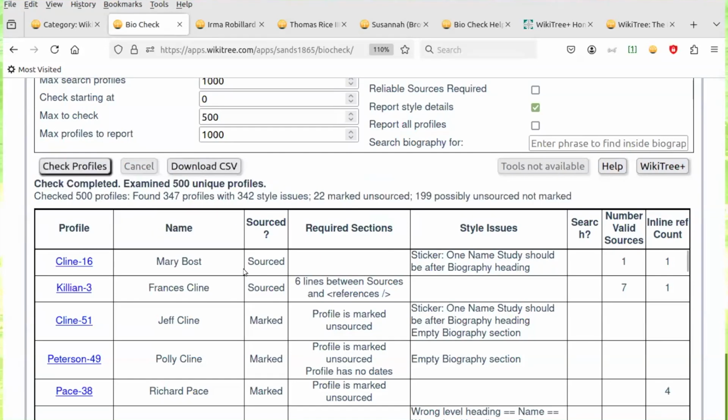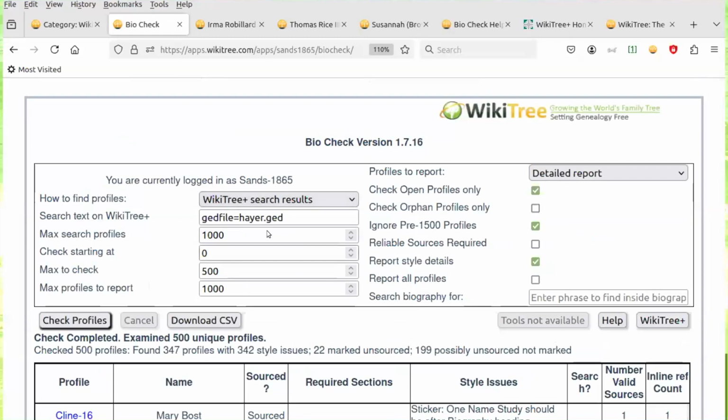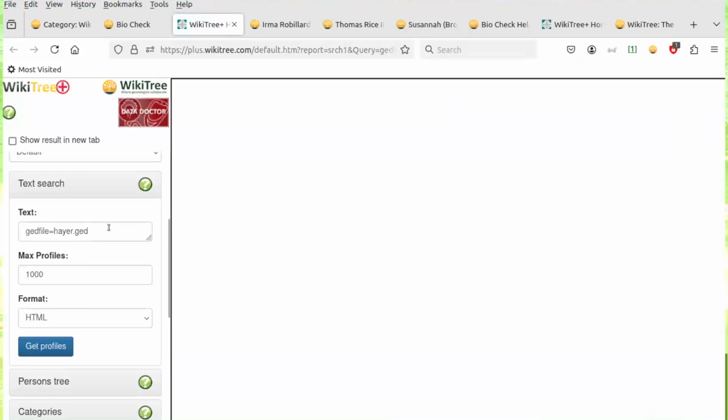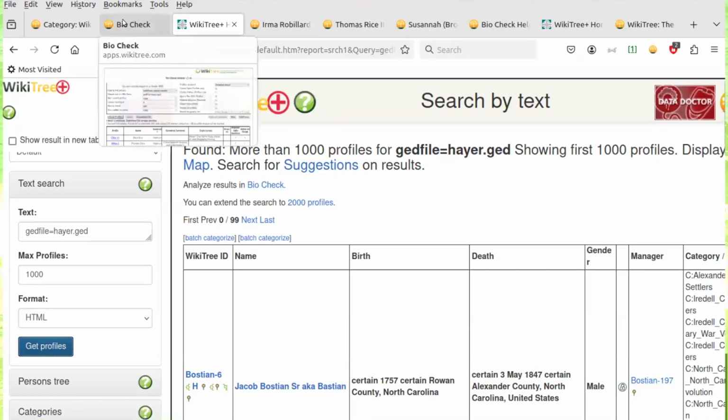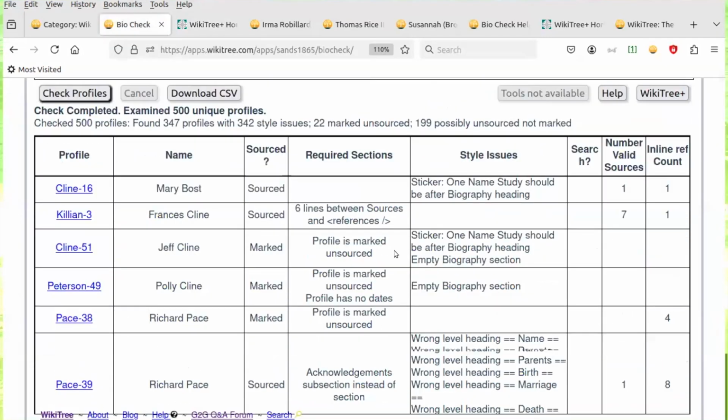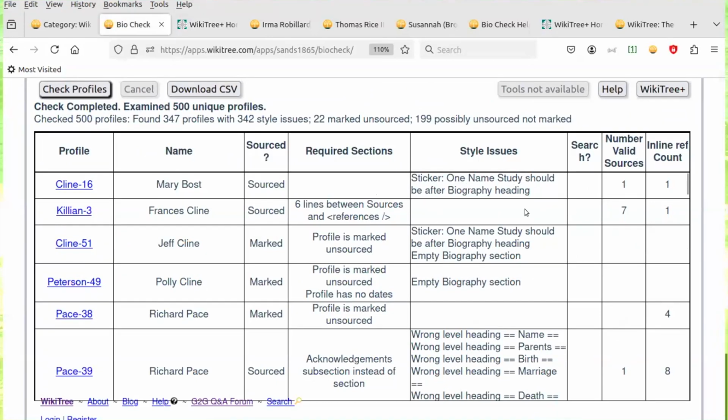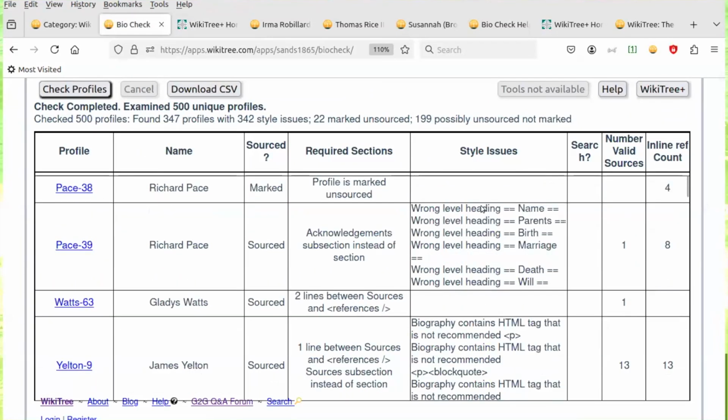And then you can now go click on WikiTree Plus, and that's the same search, the same criteria that you just did there. And when you do a WikiTree Plus, you can look at the results in BioCheck. And that's going to take you back here. Now, what you're seeing here in this report of the issues like this one is the same thing you're going to see in the browser extension when you move your mouse over the Save Draft button.